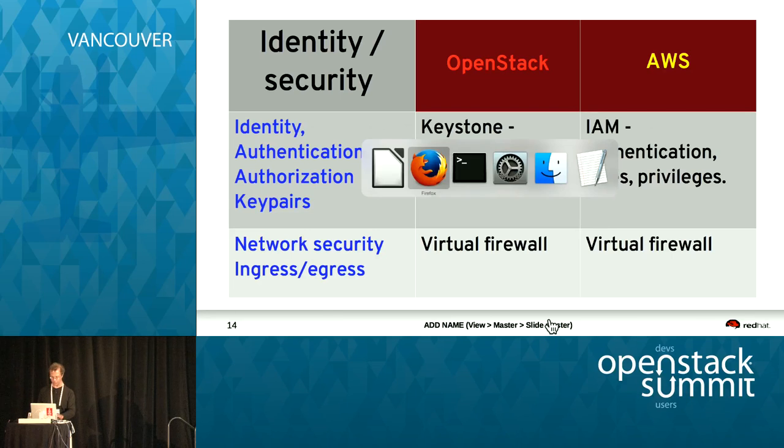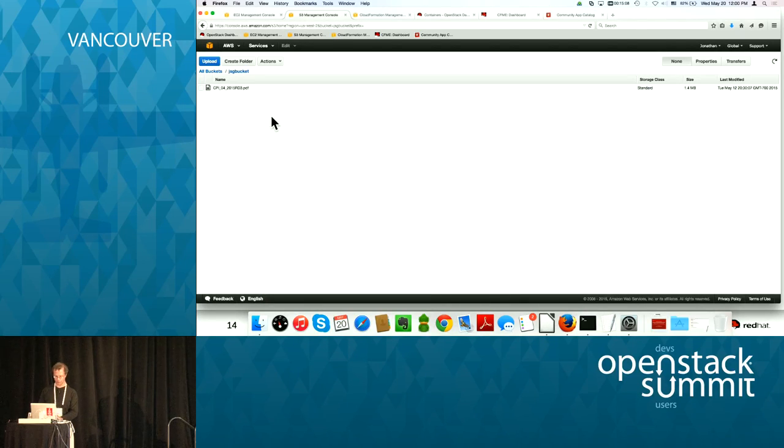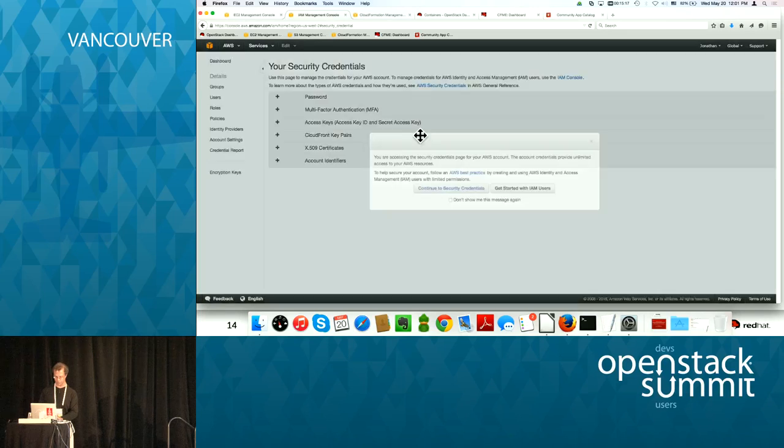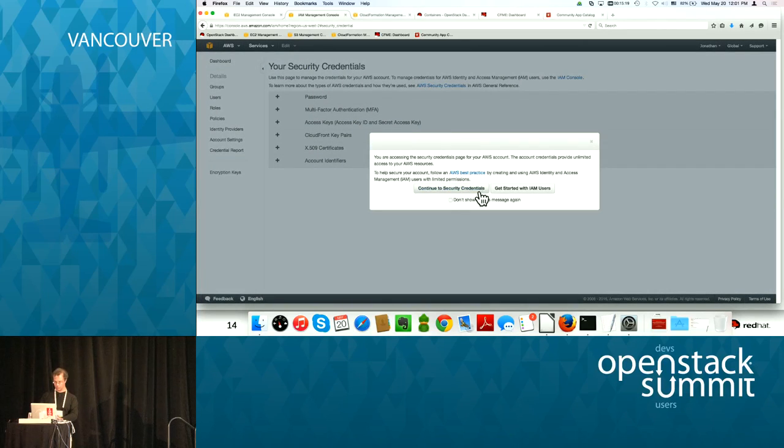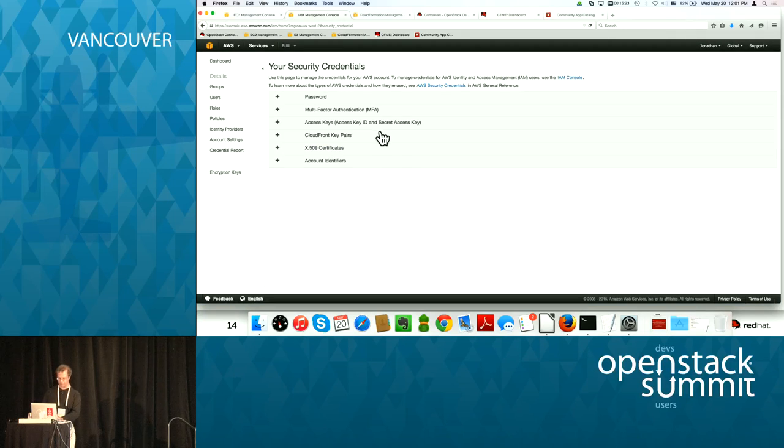We can take a quick look. So in AWS, I see here, I'm logged in as myself, and under security, I have this idea of credentials. So I have my access key, which is what I used at the command line to access the instances, and the password.